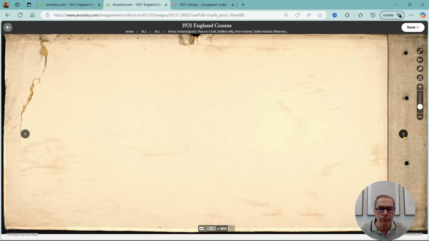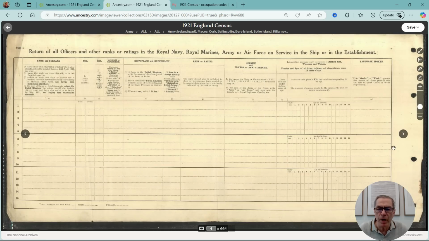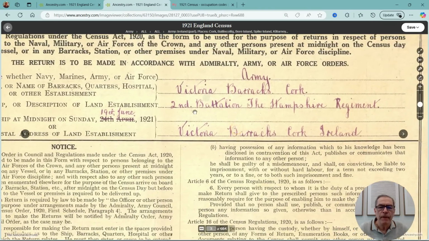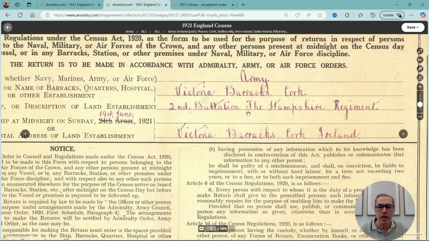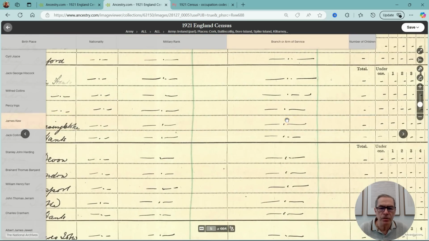So this is a different way of looking at things. I'm just going to click through the census. So census 1921, schedule NM, this is for the military. And it's always very important to look at the first part of the census, this descriptive information here, all the different notices. So this is Victoria Barracks, Cork, 2nd Battalion, the Hampshire Regiment. And we can, in fact, find some completed pages here.